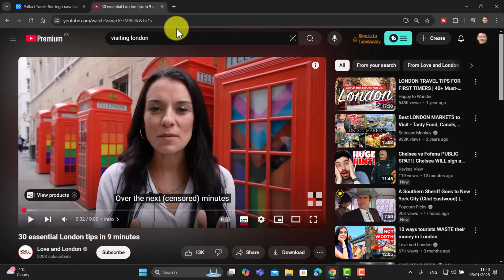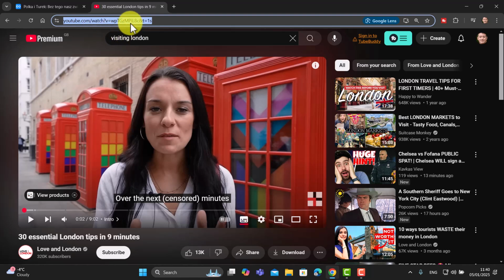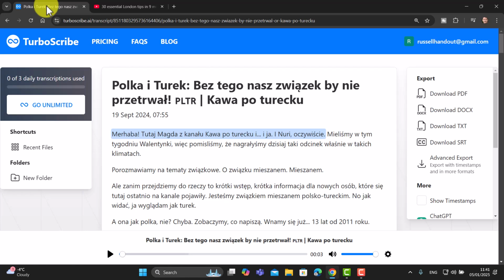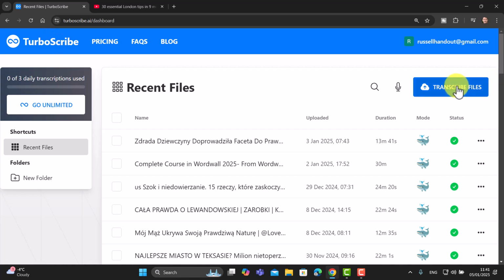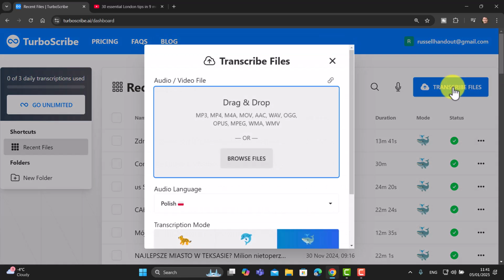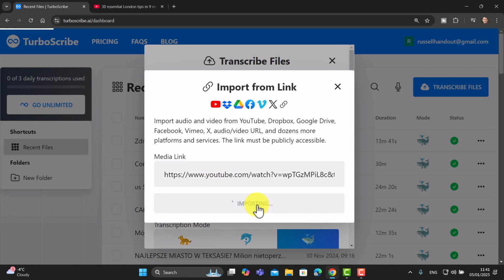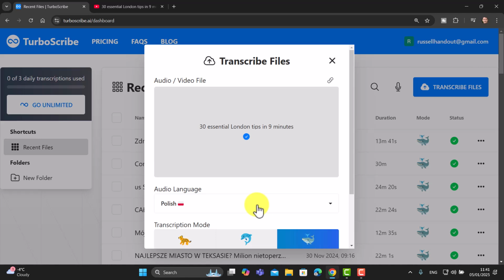So I'm going to use this video here. I'm going to copy this link here at the top of the screen, this one we're doing in English. I'm going to come back to our tool. I'm going to click on TurboScribe here and then just click on transcribe file. And then I'm going to add in the link to that file by clicking on this button here and pasting in the link. Now, first of all, it's going to bring that video into the system. So just click on import.